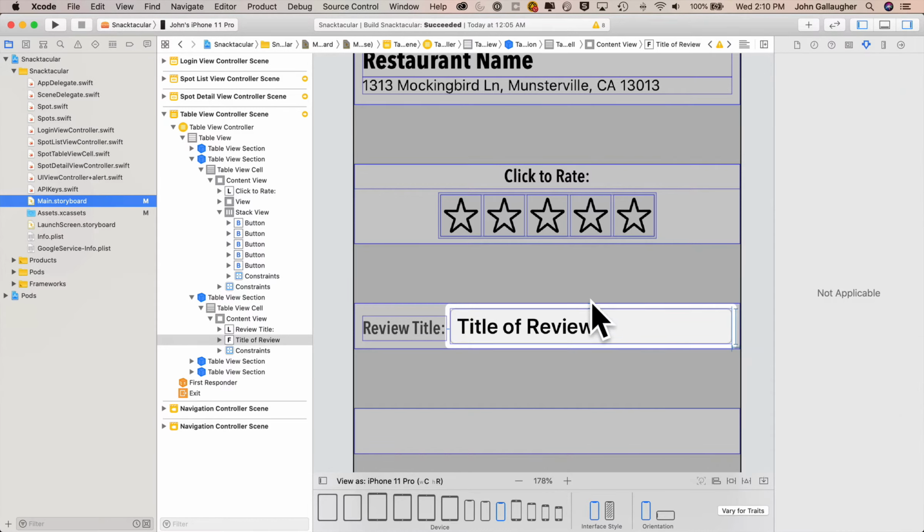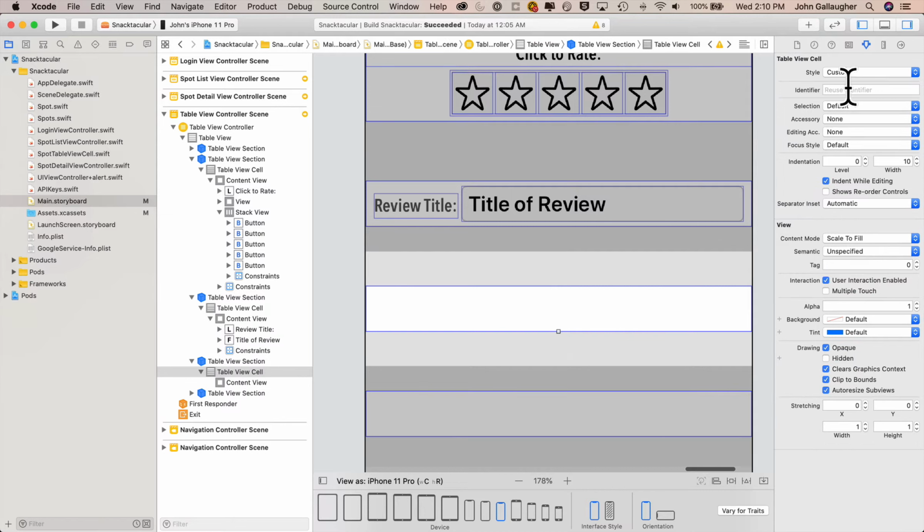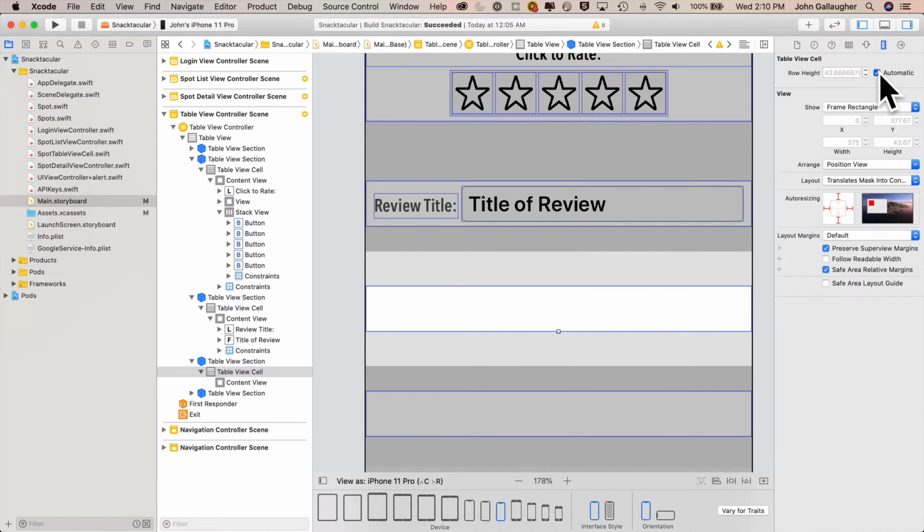Then in the section below this, we're going to add the body of the review itself. So click to select the table row in the 4th section, then head up to the size inspector. We're going to click off automatic, and we're going to set a custom row height to 278.